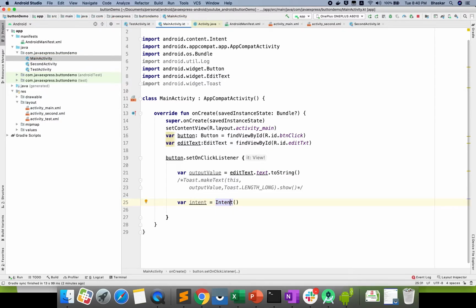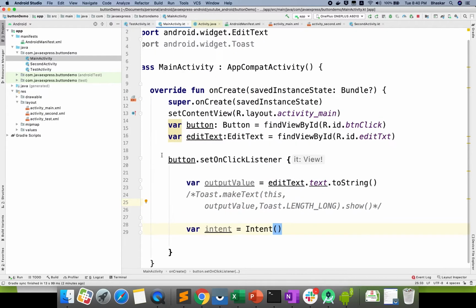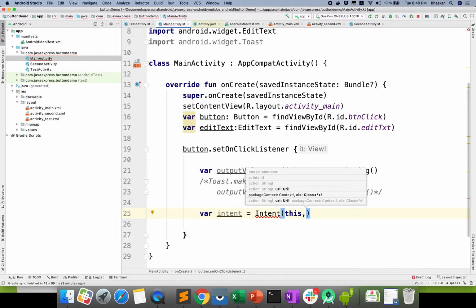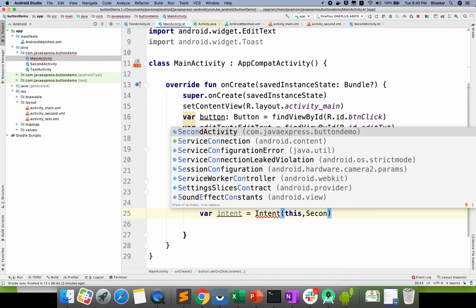If you are using the Mac system, press Option+Enter and it will be imported. Here you need to pass your current object, from which activity to which activity you are going. That means you need to know the source and destination. The source is a context object, which I'm giving as this. And you need to provide the second activity, just mention the second activity.